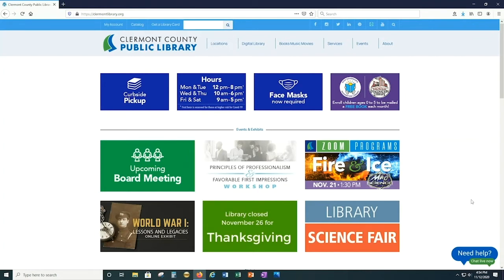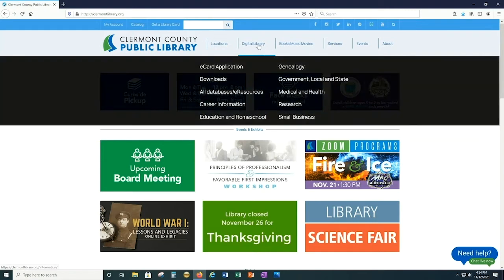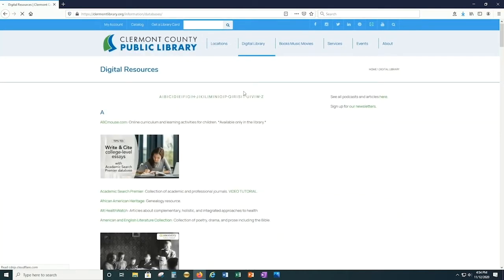We're going to start at the library's website, clermontlibrary.org. From there, we go to Digital Library and All Databases e-Resources. Here you'll find a list of all the databases that you can access through the library. There are lots of great things here, and I encourage you to explore all of them. But today, we're going to scroll down and find Novelist.